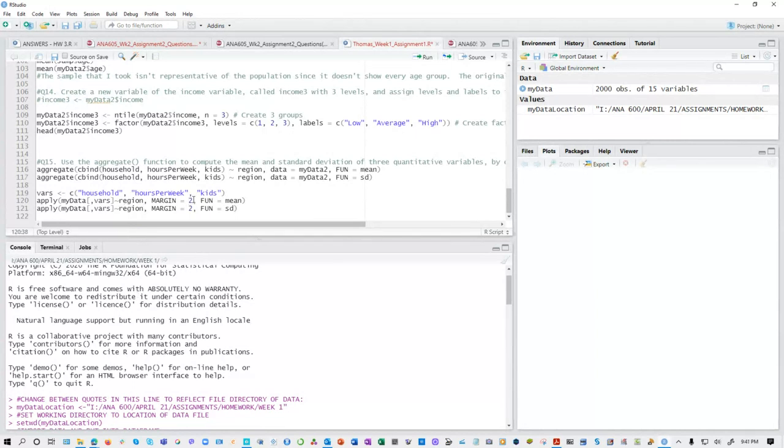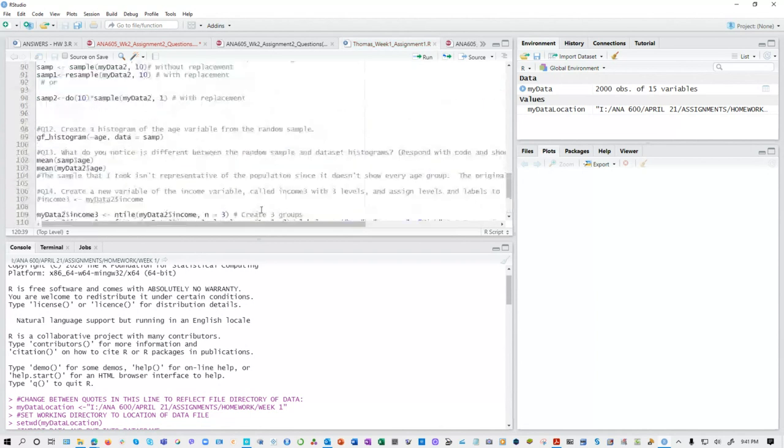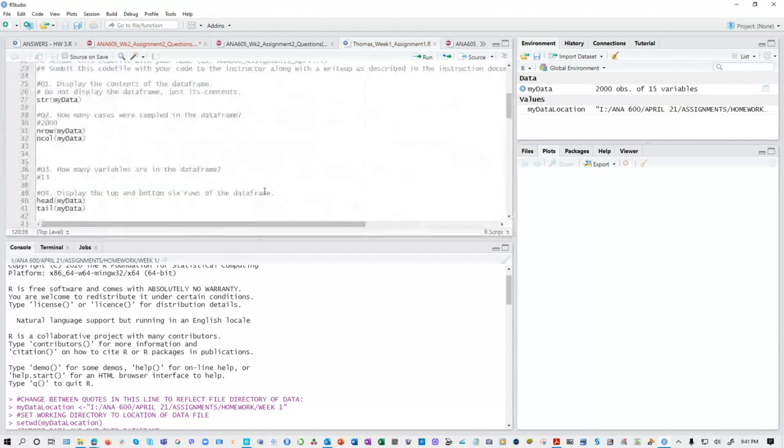The 2 means column wise. If you put 1 here, row wise. So here we are doing column wise, then I put a 2. Okay, like that. See, another way of doing that one too. But you did good, very good.